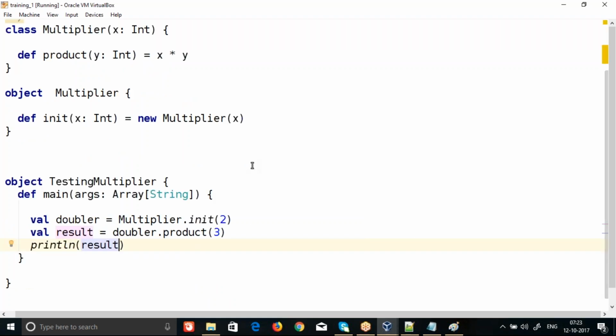Now this does not look so intuitive. It does not give us an impression that we are working with a factory class. We are using an init method here, and we are using a product method here. It doesn't give so much intuitiveness.